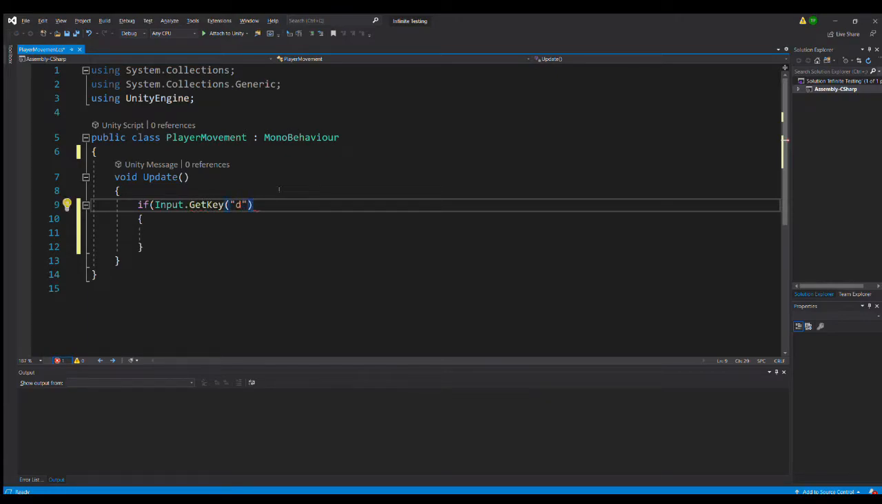is, let's say, D for now. We're using WASD for a 2D platformer. You can use whatever controls you want, but for me, I'm going to have D move our character to the right. So what this if statement does is every frame, it will check if input.getKey D, which means if you're pressing the D key as input on your keyboard.